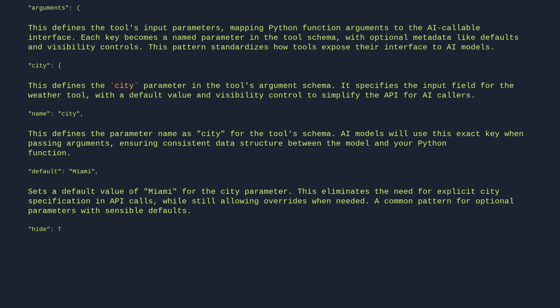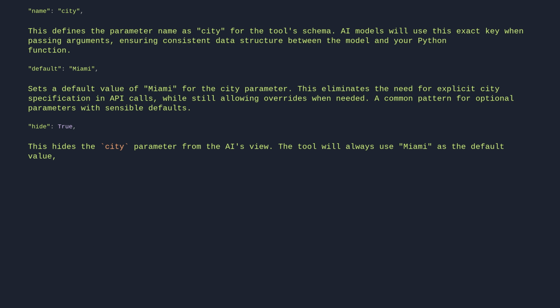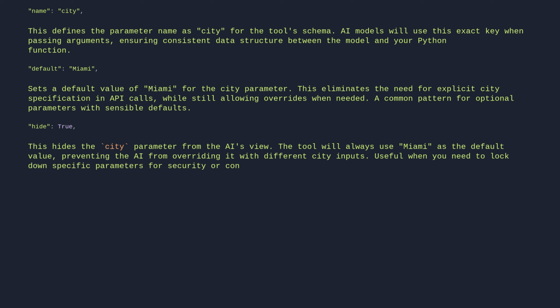Hide: true. This hides the city parameter from the AI's view. The tool will always use Miami as the default value, preventing the AI from overriding it with different city inputs. Useful when you need to lock down specific parameters for security or consistency.